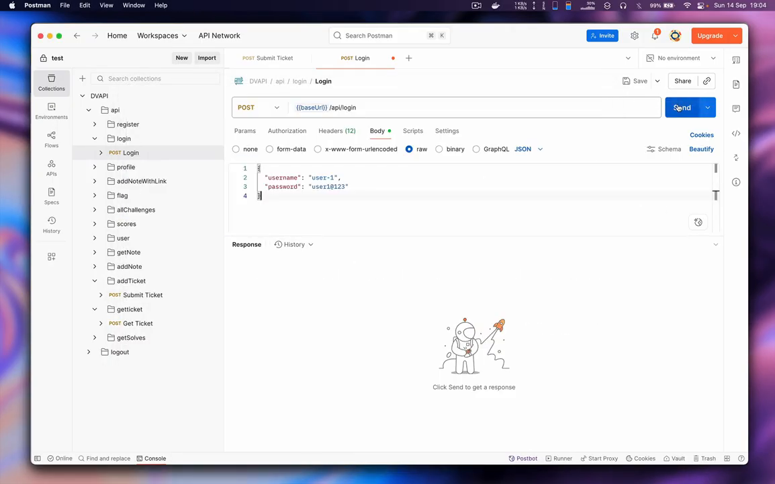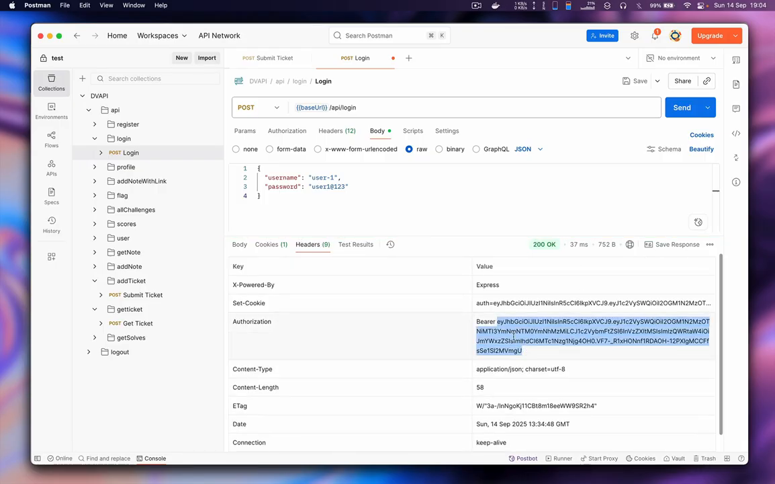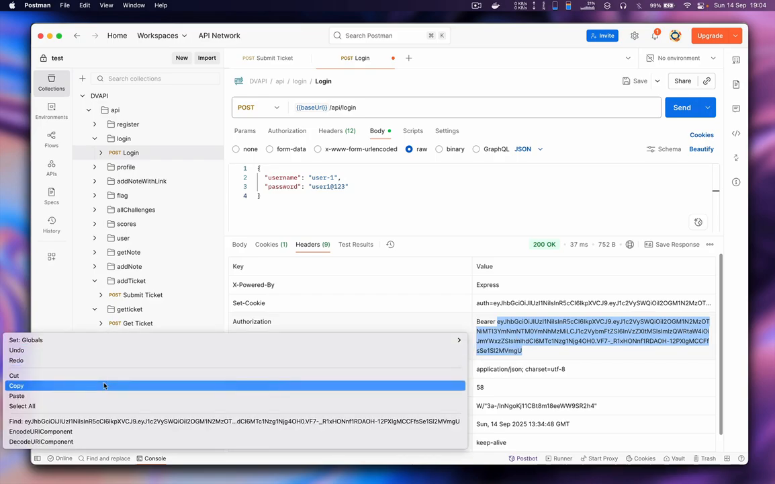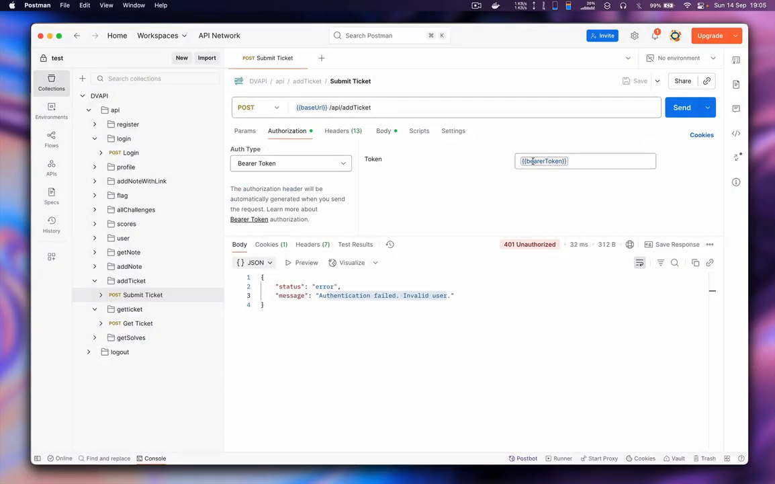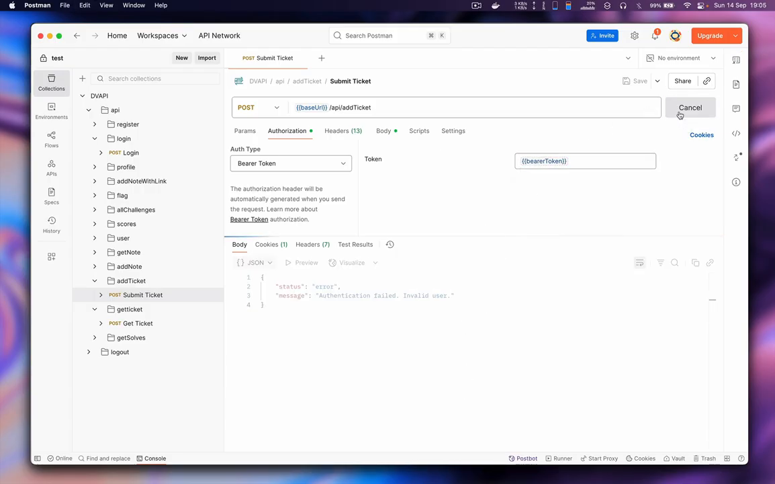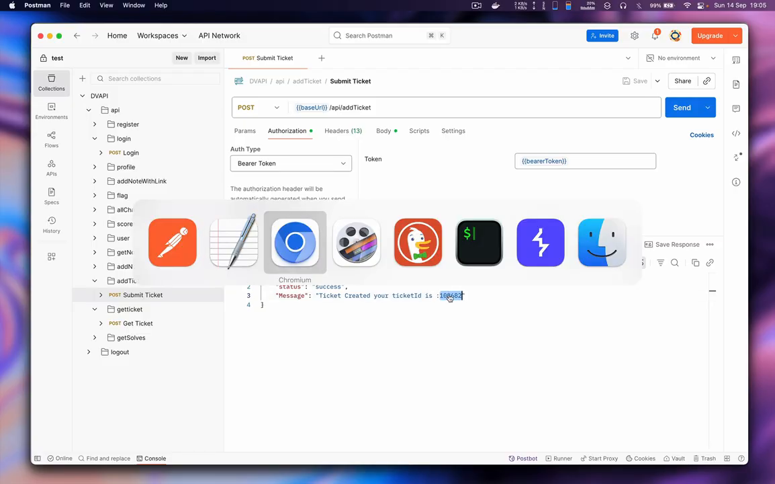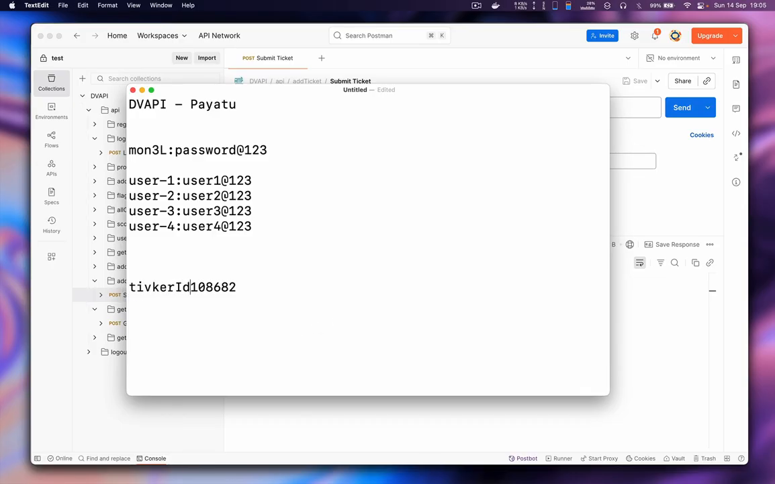Okay, send the request. In the header we will get our token, so I will copy this token as always and paste it over here. Now let's resend the request, and we will see that our ticket has been created with our ticket ID 108682. I'll copy this ticket ID over here. This is my ticket ID. My spelling, ticket.